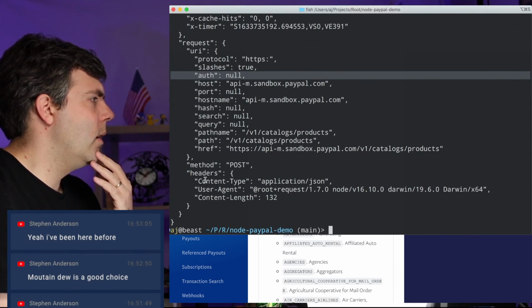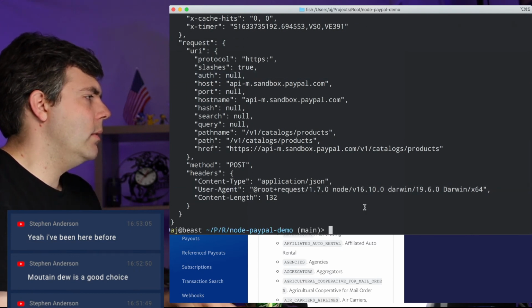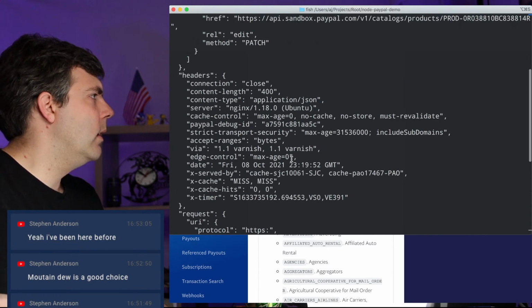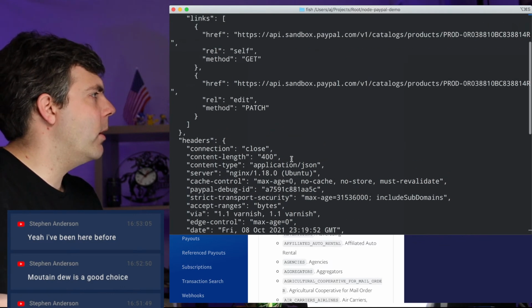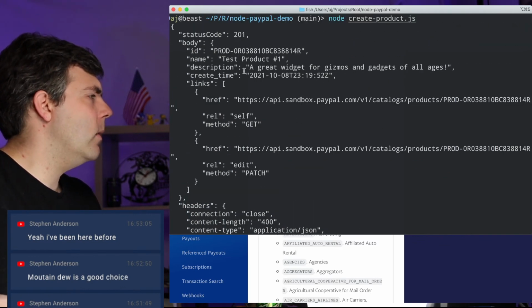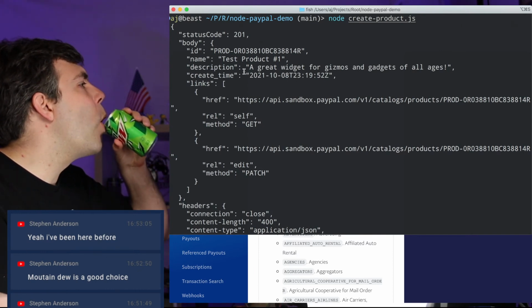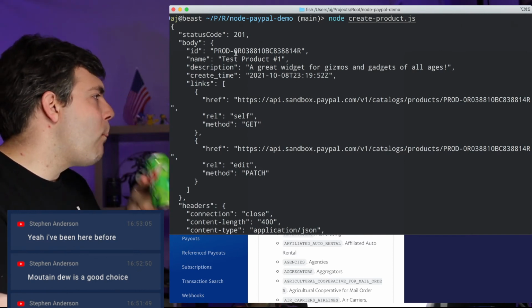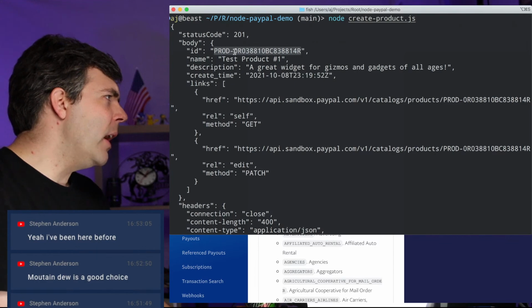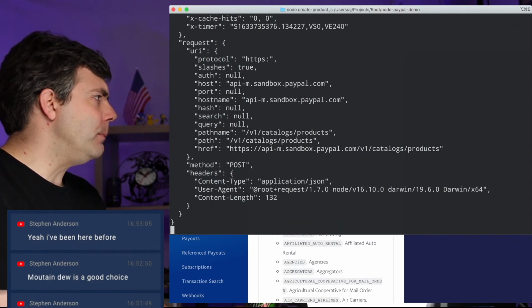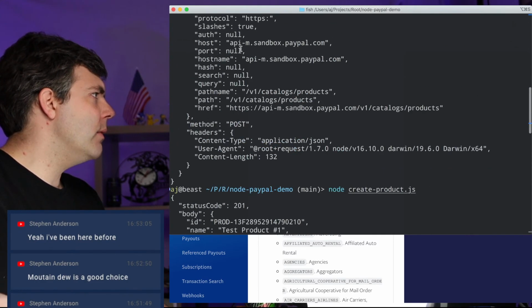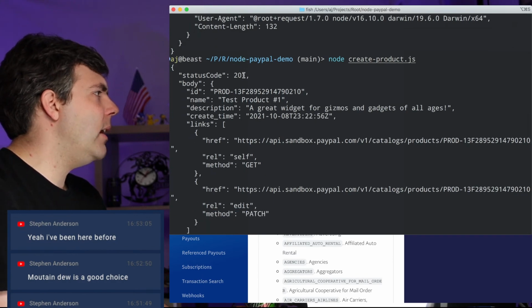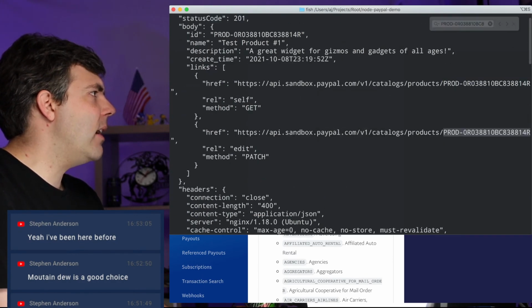Okay. And I probably should set this up to be, I think if I publish this library, I'm going to call it @root/paypal, I think, or @root/paypal-checkout. Okay, so it looks good. Now, if we run this again, it gives us the same thing again. It gives us 201 and it gives us back the same exact ID.